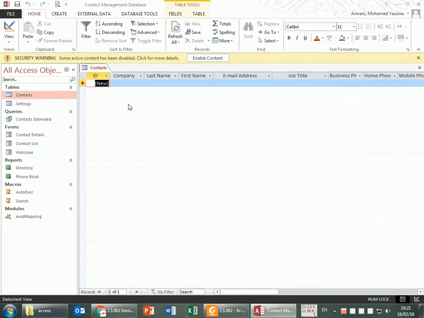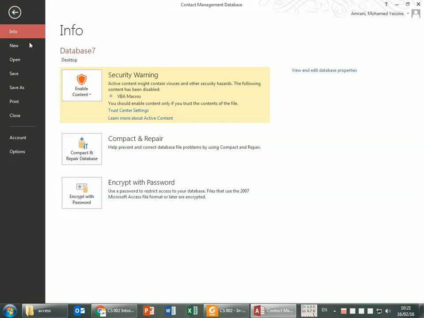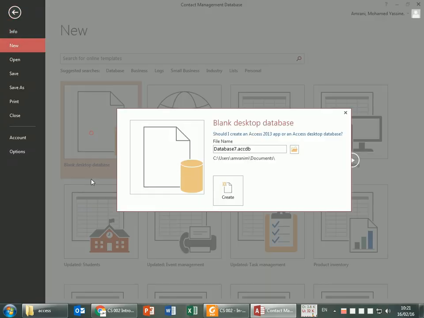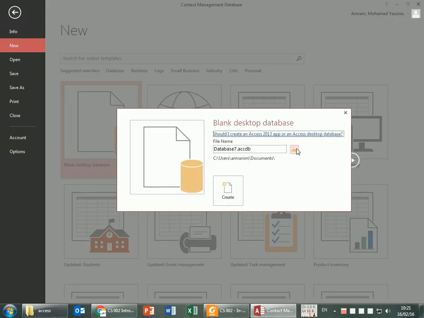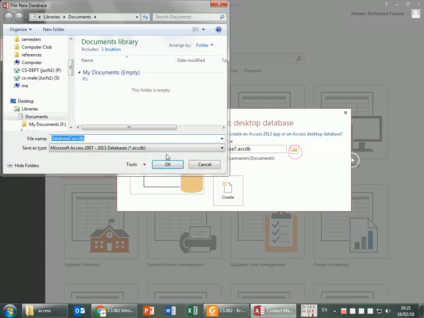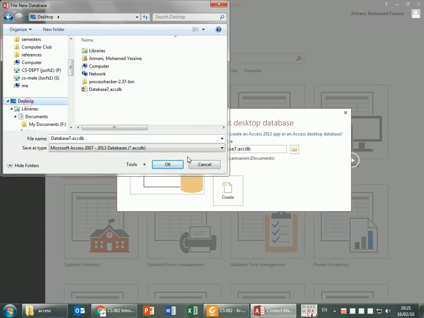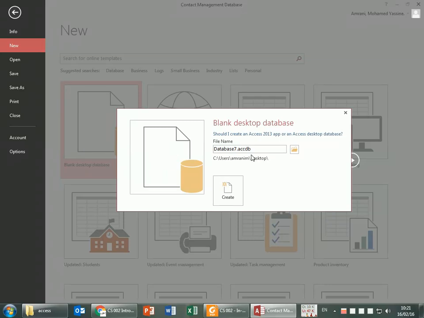Okay, so in order to do that, I would like to close this file and open a new one. This is what I would like you to do also. Whenever you create a new one, click on the blank desktop database. Again, make sure that you select the right place where you want this to be by clicking on this button. For me, I want it to be on the desktop, for example. For you, you can select whatever you want. And then the name of this database. I'm just going to call it tests.